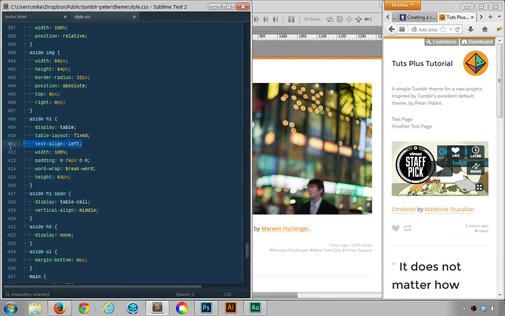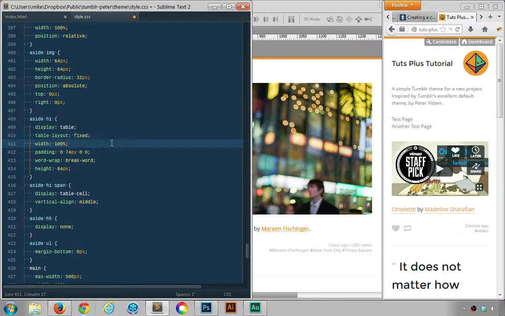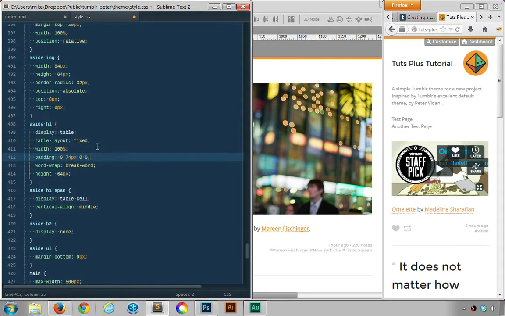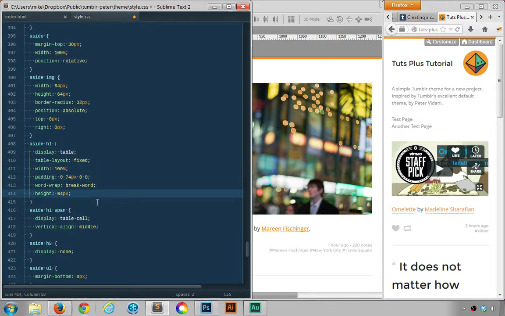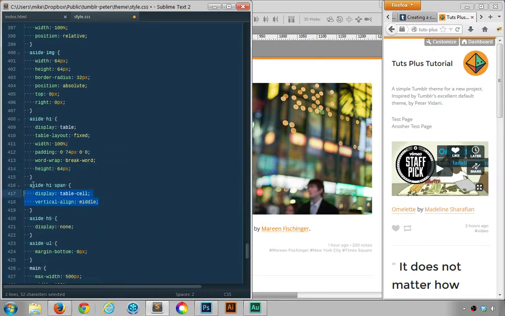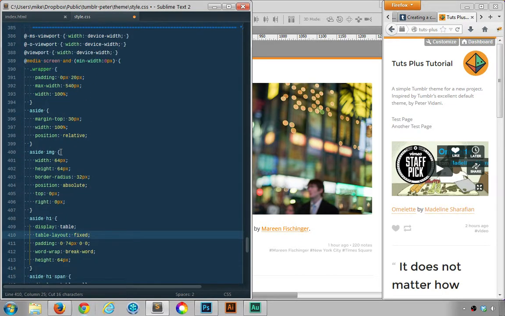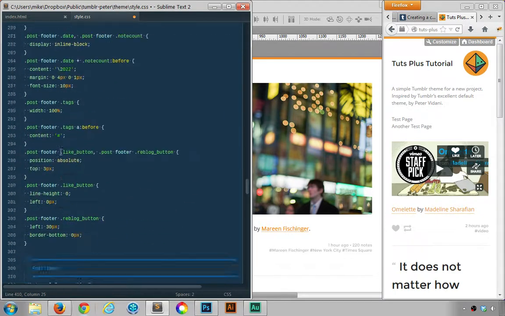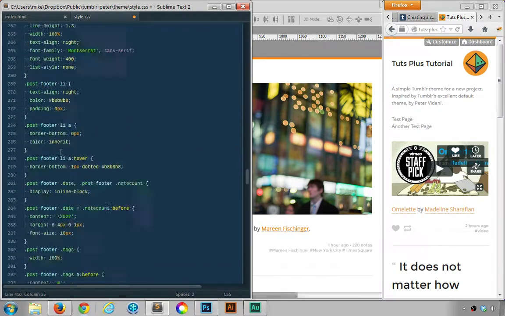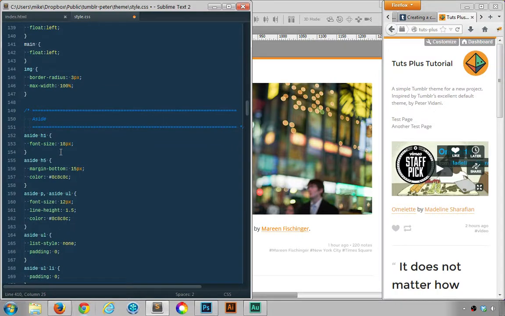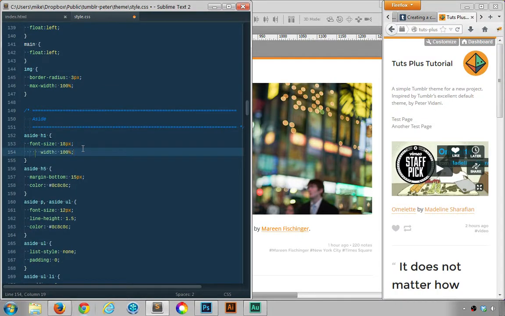Again, whilst I'm here, I'm just going to clean up anything that I don't feel is needed. So I don't need text align left because it'll text align left already. And these properties are more than likely going to change later on, so we can leave them in the media query. I'm just going to move that width up to this main rule here, like so.